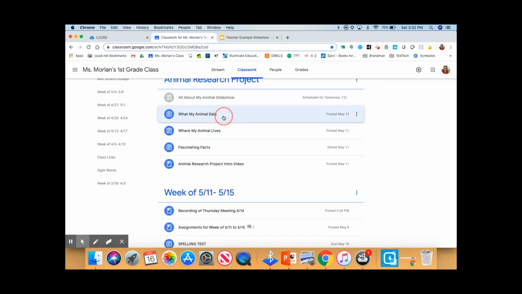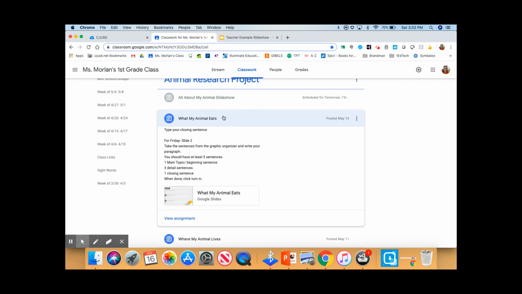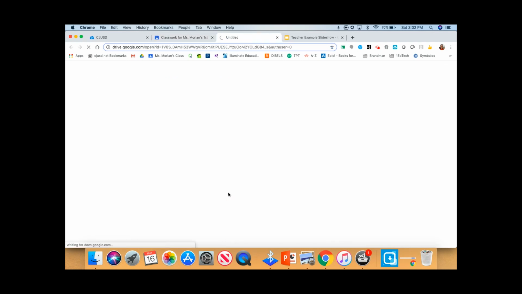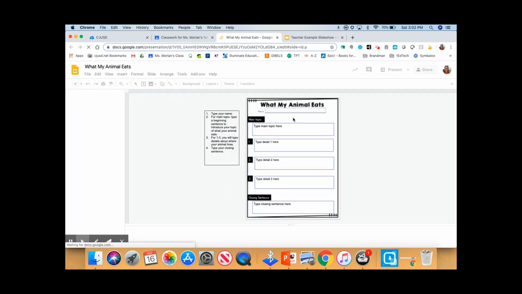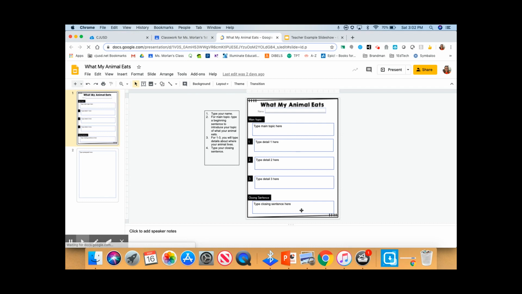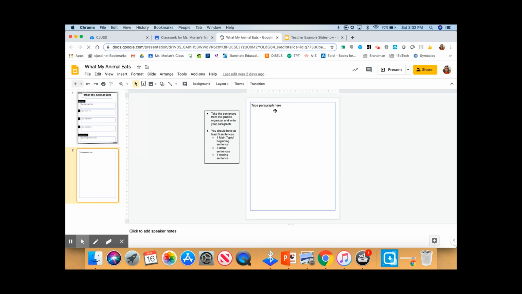Then you want to make sure you completed what my animal eats. And this is just like where my animal lives. It had 2 parts to it. I'm going to click on it. You're going to fill out the graphic organizer about what your animal eats. Then you're going to take these sentences and type them all together to make your paragraph. You must complete your paragraph to have completed this assignment.